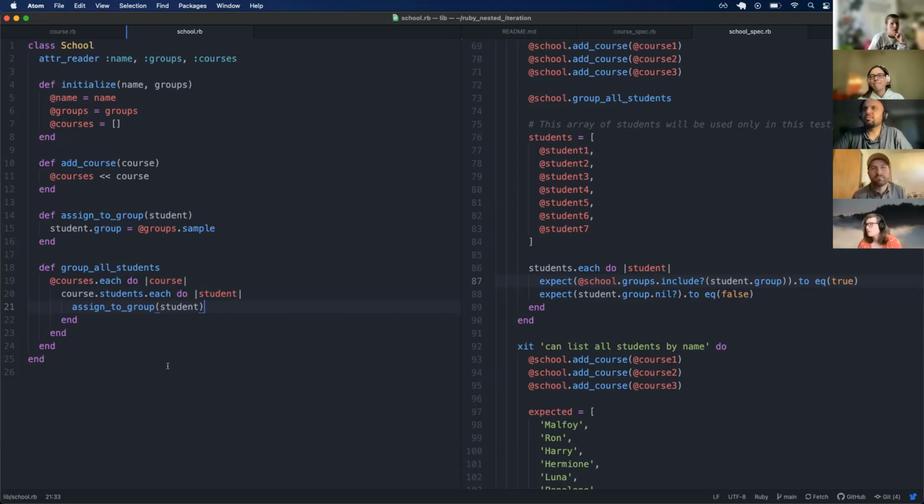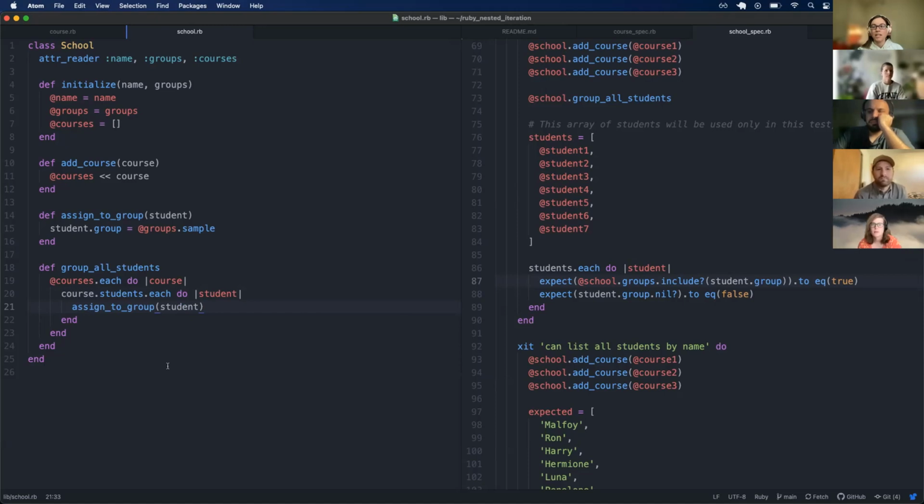Erica. I feel like in this case, because we have the assign_to_group method above that we can just use, each is actually the simplest thing we can do here. Yeah, I like it. I agree with that. In this case, each is really the simplest and only thing we need to do.